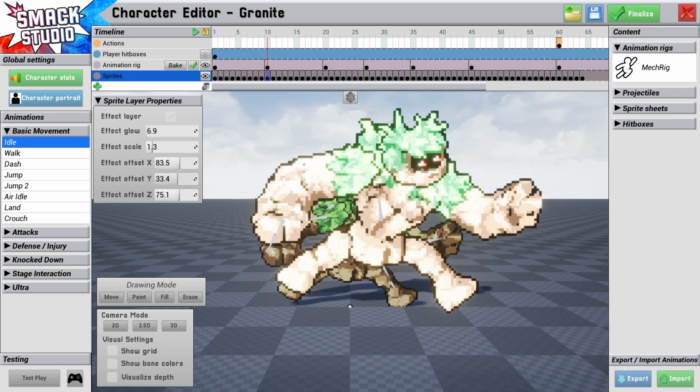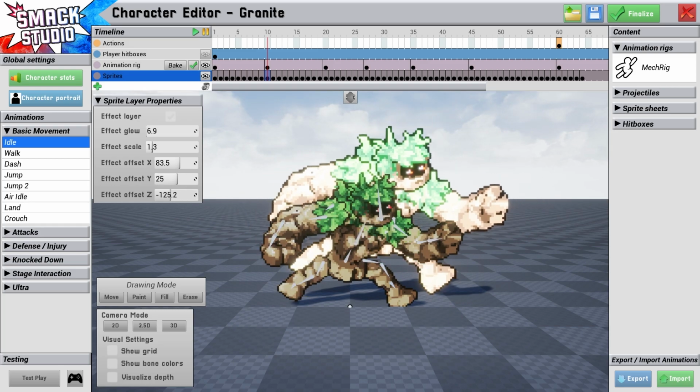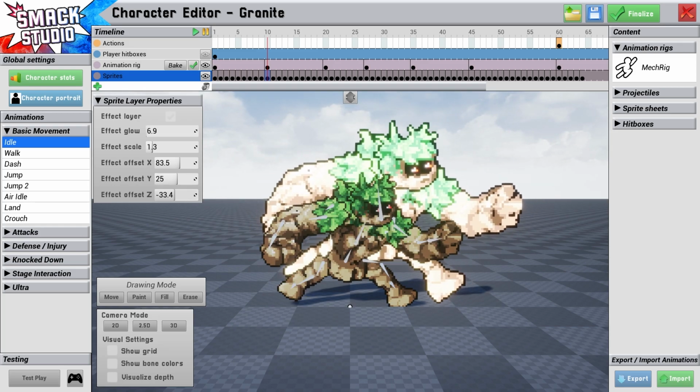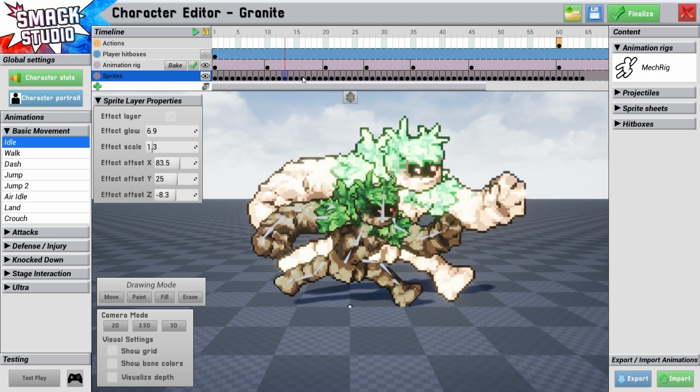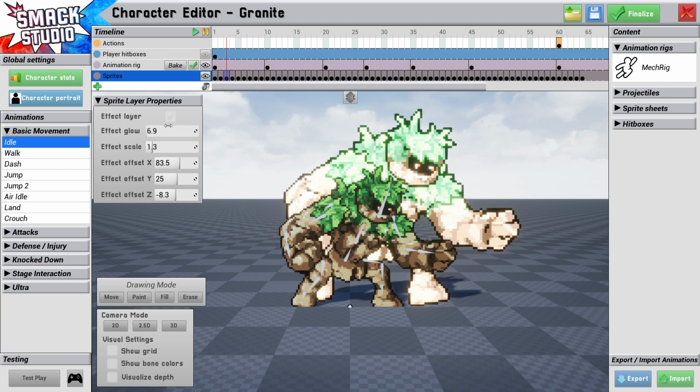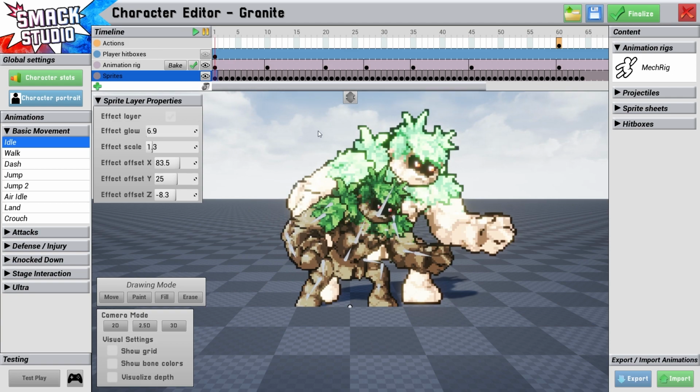I can go up, down, right? So I think what I'll do is make him very large and glowy. So now you get this kind of strange result where when he's idle, there will be a duplicate of him that is glowing. So this is exclusive for sprites, by the way, for sprite layers. But just for fun, we're going to see what that looks like in game.